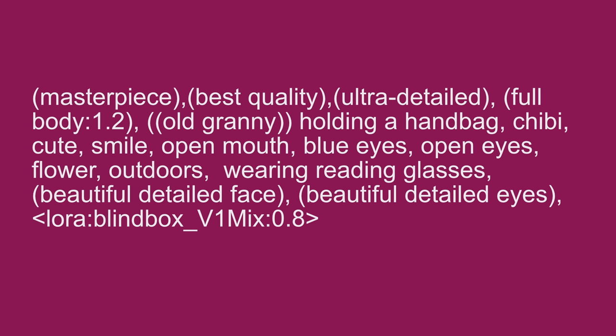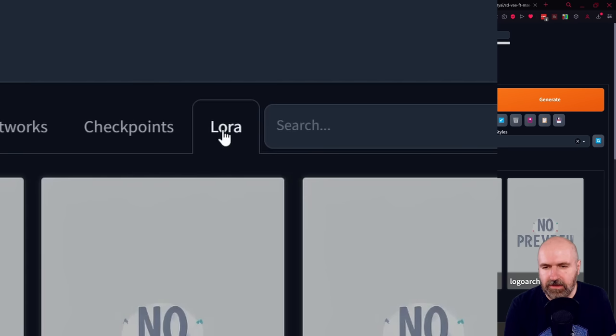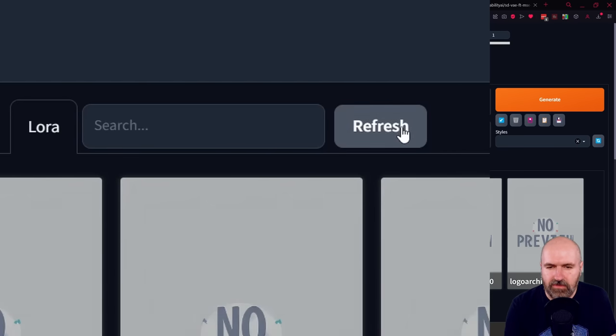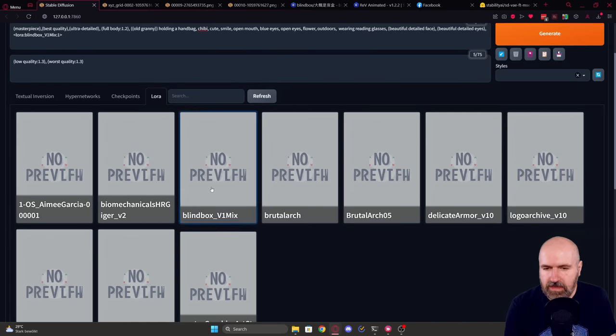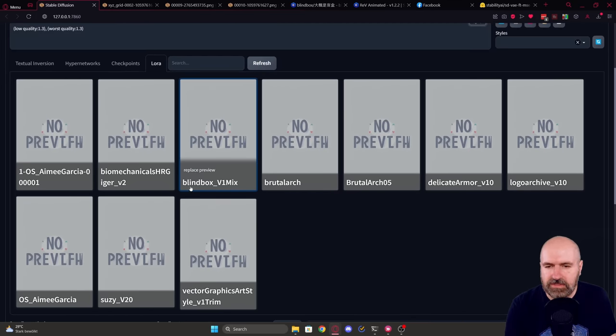Now, how do you add the Lora to this prompt? On the right side here, you have this pink button. You want to click on that. You want to click here on the Lora tab. Then you want to click here on refresh to load all of the Loras that you have. And down here, you can see all of them. So here we have our Blindbox V1 Mix. Now, when you mouse over that, you can also see that there is a replace preview button.